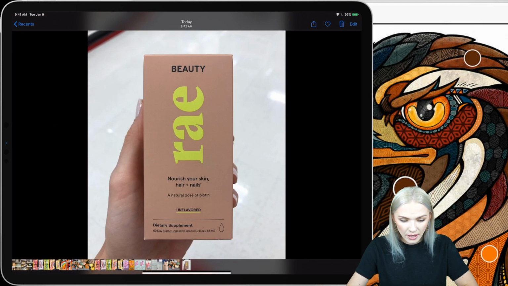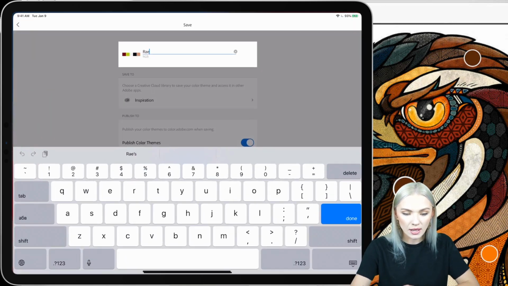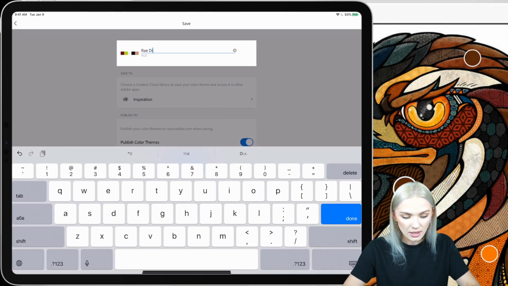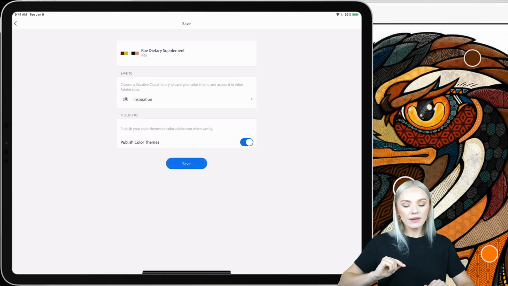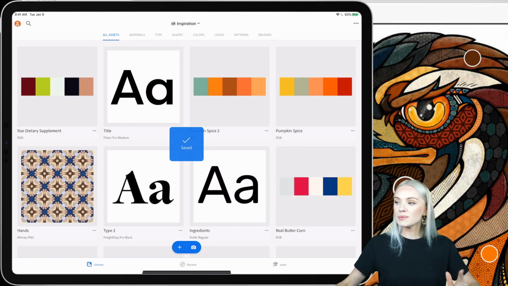So this is a dietary supplement. Okay, biotin dietary supplement. I'll just call it dietary supplement. Okay, cool. All right, save. And now I have it also in my inspiration library.